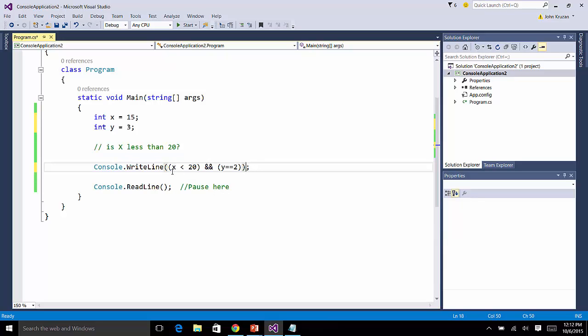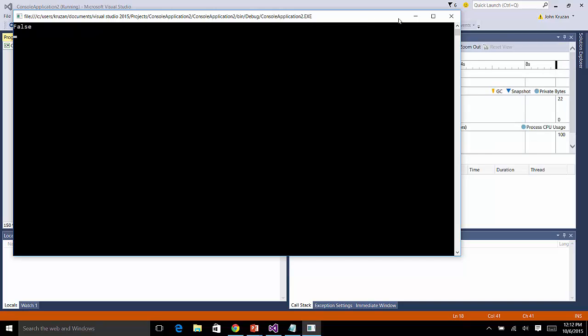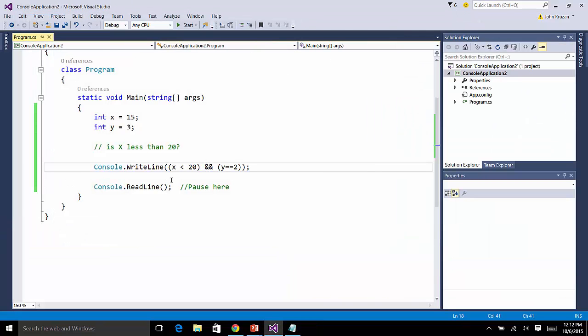Okay, here we have a two-part expression. We have x less than 20, that's going to be evaluated true or false. Y equal to 2 is going to be evaluated true or false. And then the combination of those two will be evaluated using the and condition. So if I run this, I should expect it to give me false. And it does because y is definitely not equal to 2.